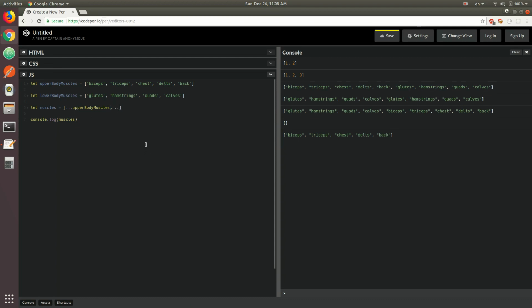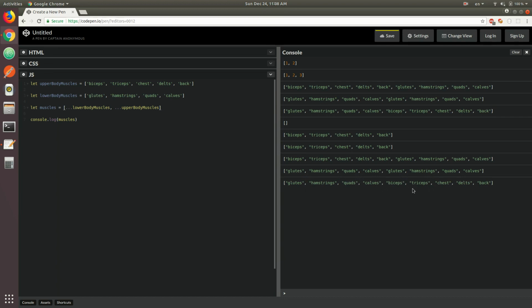But if you wanted the lower body muscles, you put a comma, 3 dots, the spread operator, and then you put your lower body muscles, and that's going to give us the same result. If you wanted the lower body muscles first, again, reverse the order, upper body muscles second, and that's going to give us all the muscles of the lower body and the upper body.